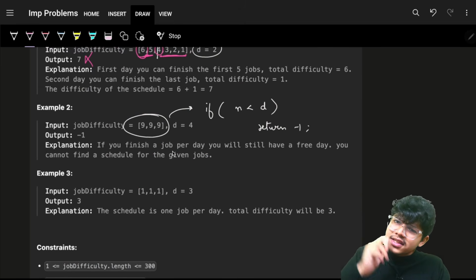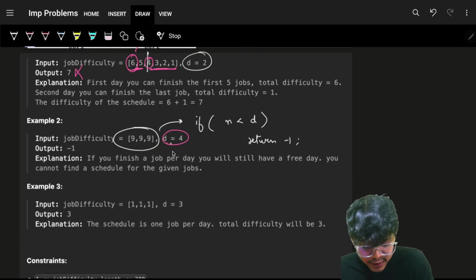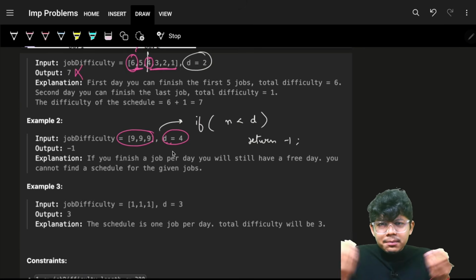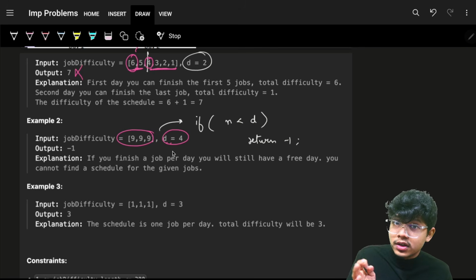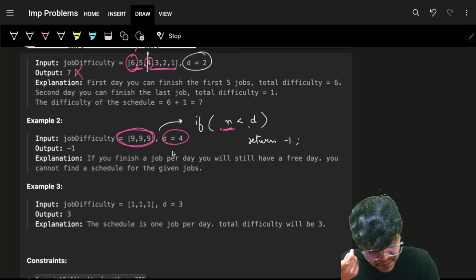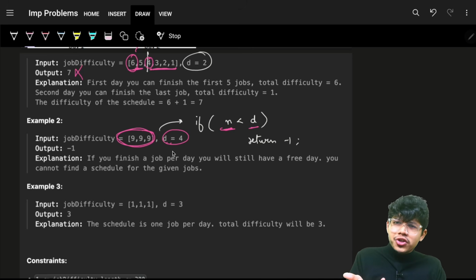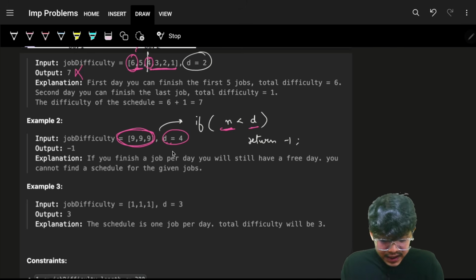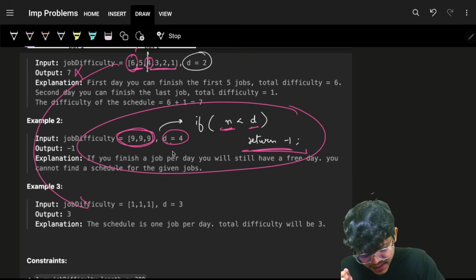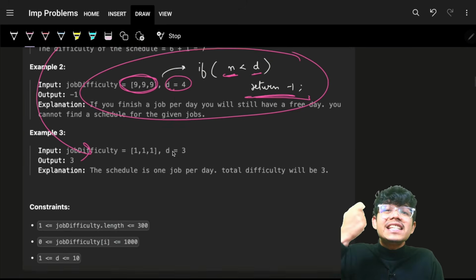The -1 case is very obvious: if you have 4 days and only 3 tasks, one day will be empty, and you cannot leave a day empty. That's the reason. If n, the number of tasks or jobs, is less than your number of days, then for sure some days will be empty. Thus you have to return -1. So okay, the -1 case is done. Let's come back and see what cases we could have.